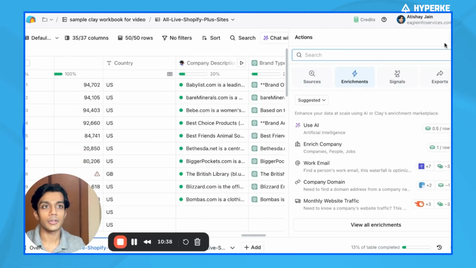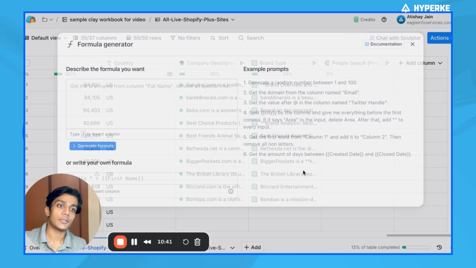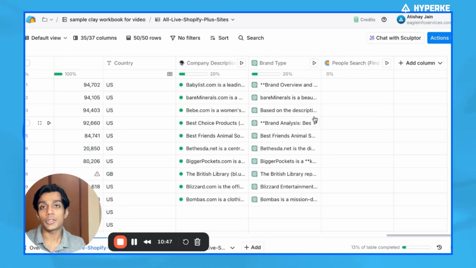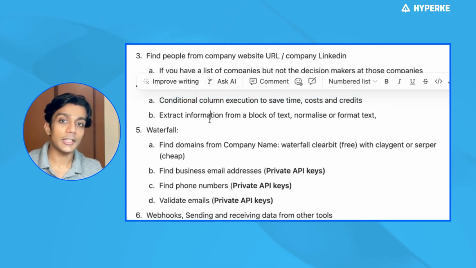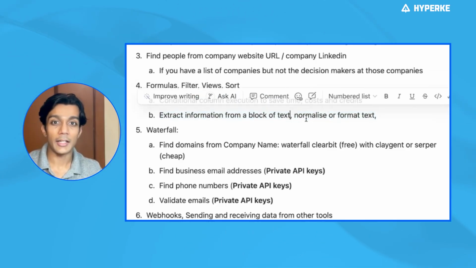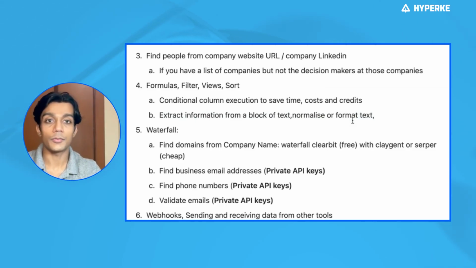So I'm going to go here, or you can just add column. This time, let's call it a formula. So formulas can be used for 3 things. 1, conditionals, where you only want to execute a column if it meets certain criteria. 2 is extracting information from a block of text, and 3 is normalizing or formatting text, right?